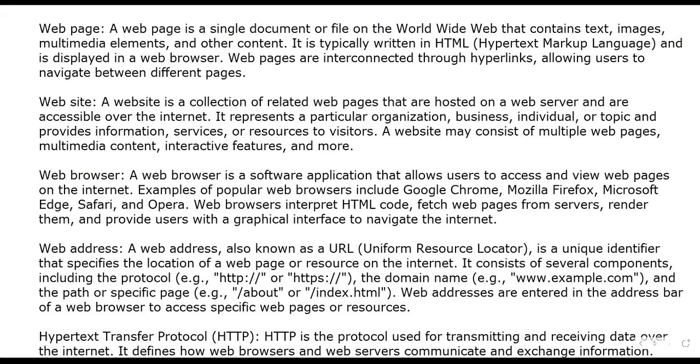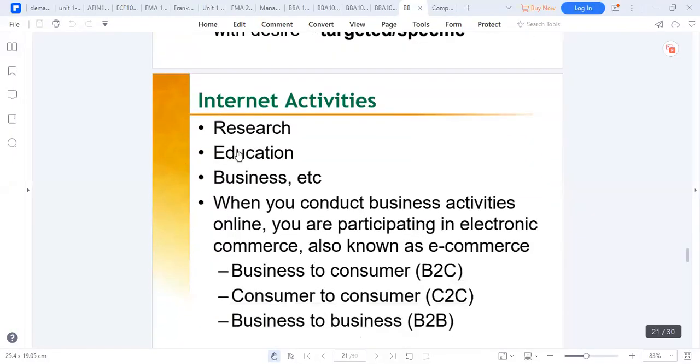So we now go to other terminologies we need to understand. The internet activities that we have, like research, education, business. When you conduct business activities online, you are participating in what we call electronic commerce. So we have e-commerce, which comes in terms of business to consumer, consumer to consumer, and also business to business.